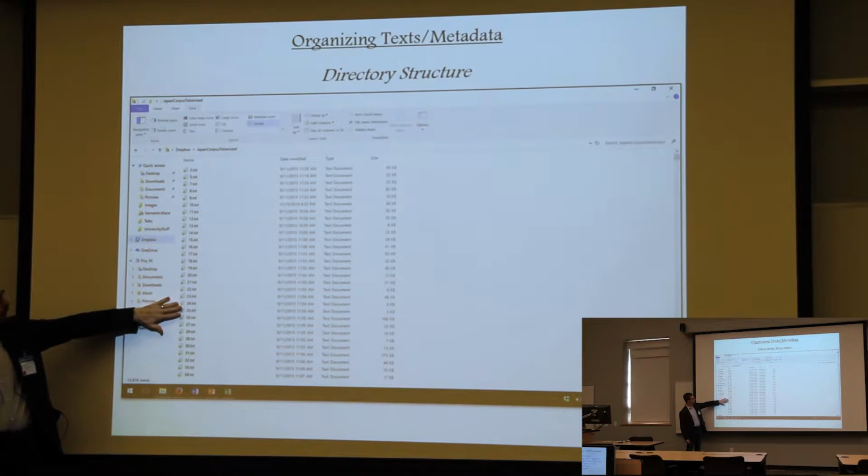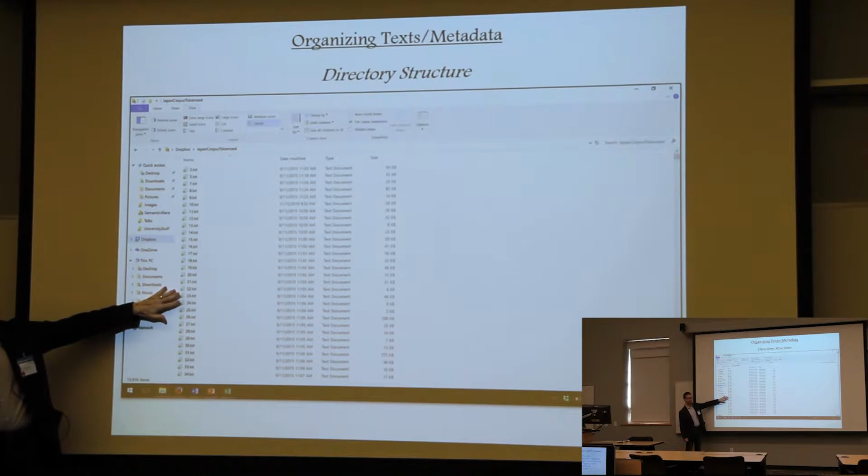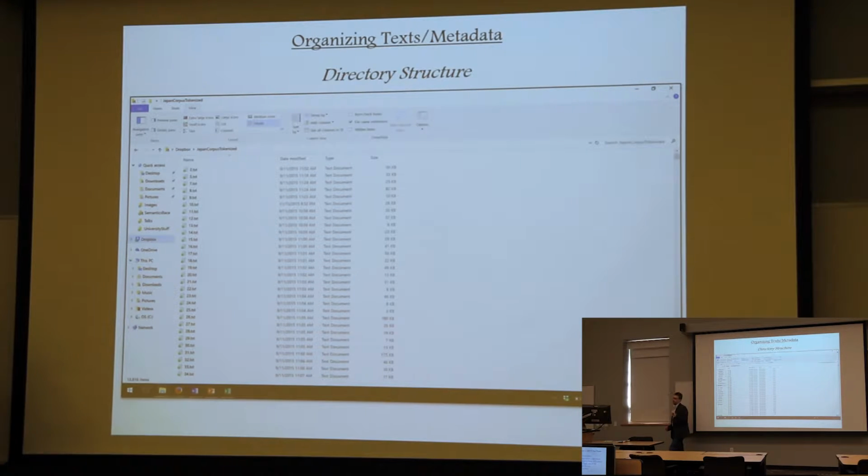So one of the things that I think has been useful for me is to not try to encode a lot of information in the file name, but to actually come up with an ID number for your text, and then use that ID number to match the text with various metadata.